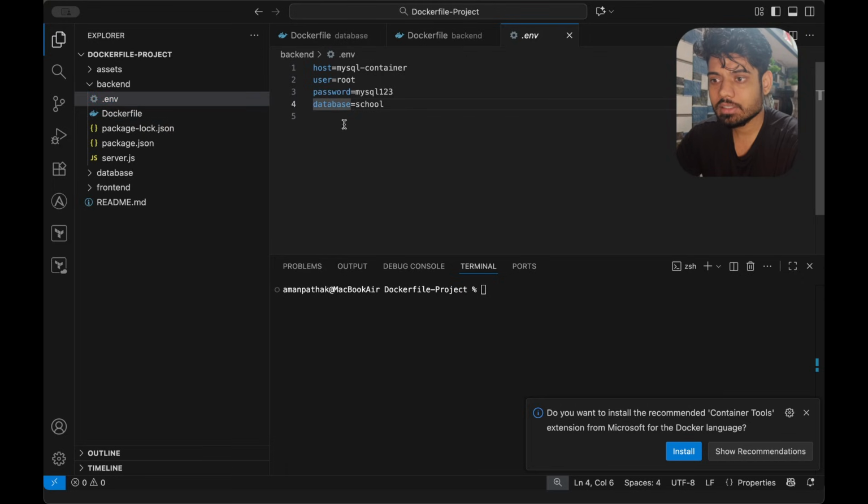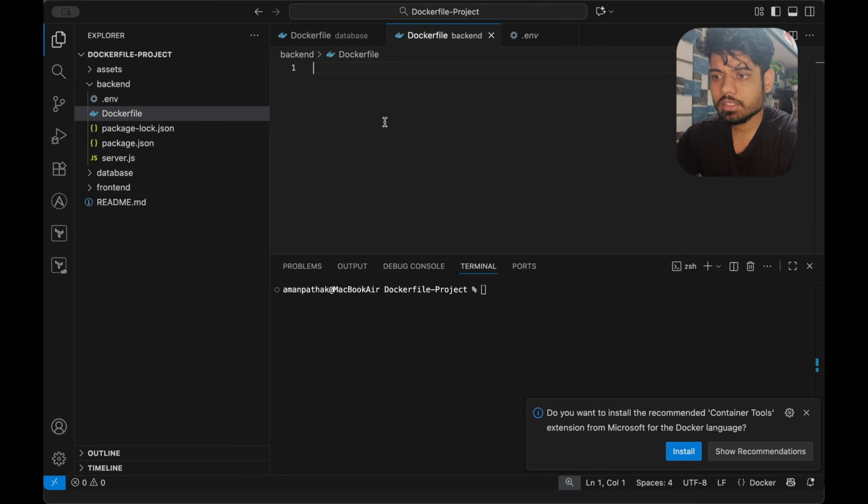So these are the values, passwords, and also the container. You can see that the container name should be correct. That's why I kept the container name as MySQL container. Then after that we have the database as school, and the other configurations are correct. Now let's create the Dockerfile for the backend. So I'm using a Node.js application. For that I will use the Node.js image, which is, I will go with Node 14.